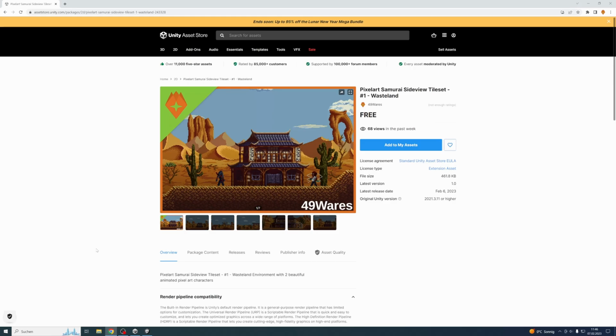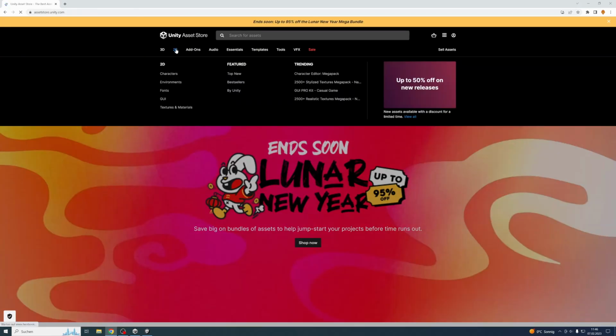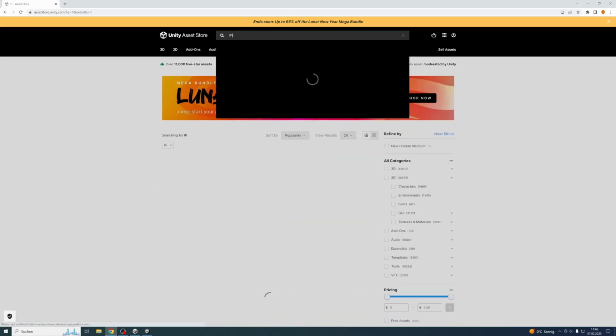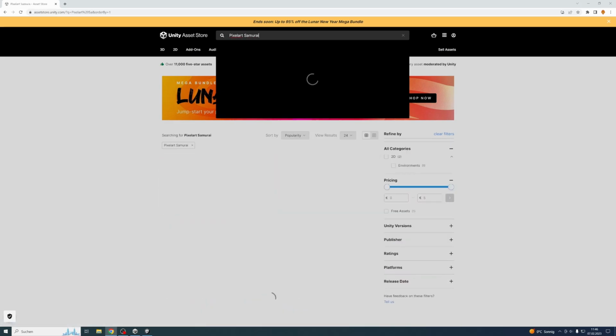In case you want to search for some more awesome assets for your project, you can use the Unity categories to search for a specific category. For example, here I can click on 2D and characters to search for 2D character assets. In case you want to search for something more specific, you can also find assets by entering a specific term into the search bar up here. For example, if I enter Pixel Art Samurai, it will show my asset again.